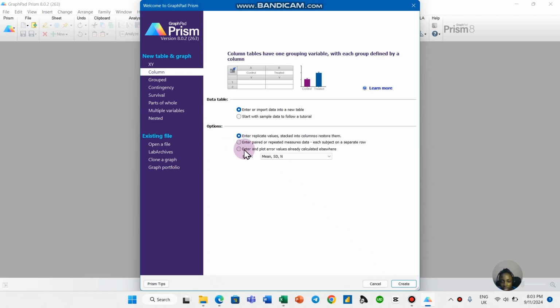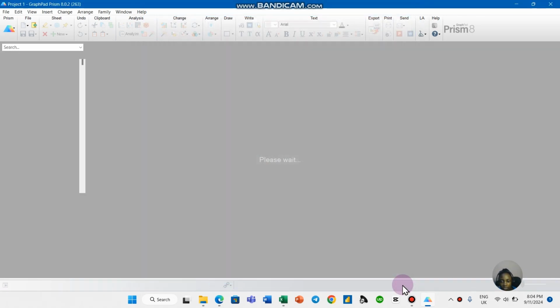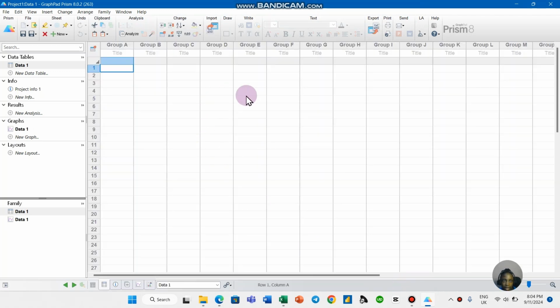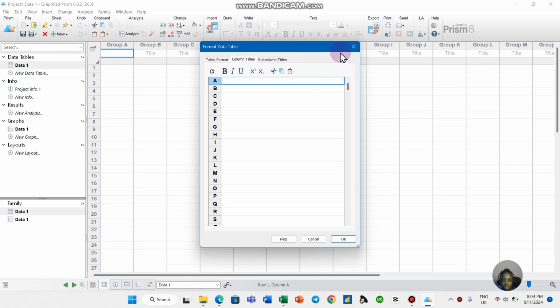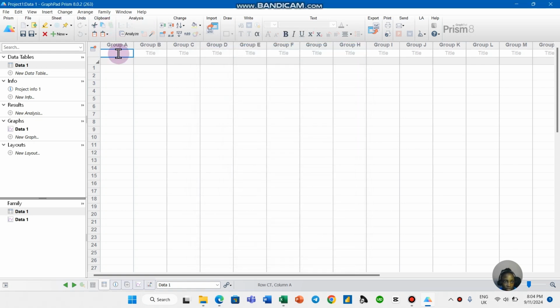And then we are not actually entering already calculated mean, so we can just go with this first one. Then we'll click on create, and then this is what we have. So for the first question that we are dealing with, international and domestic students, we can click here and just give the column a title. We can call it inter, and then for the second one we just call it DOM for domestic students.